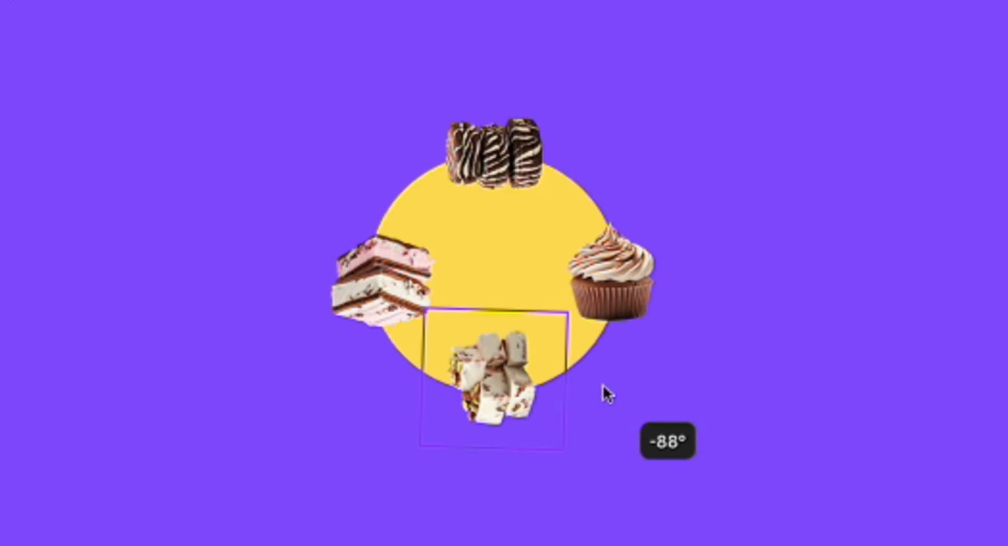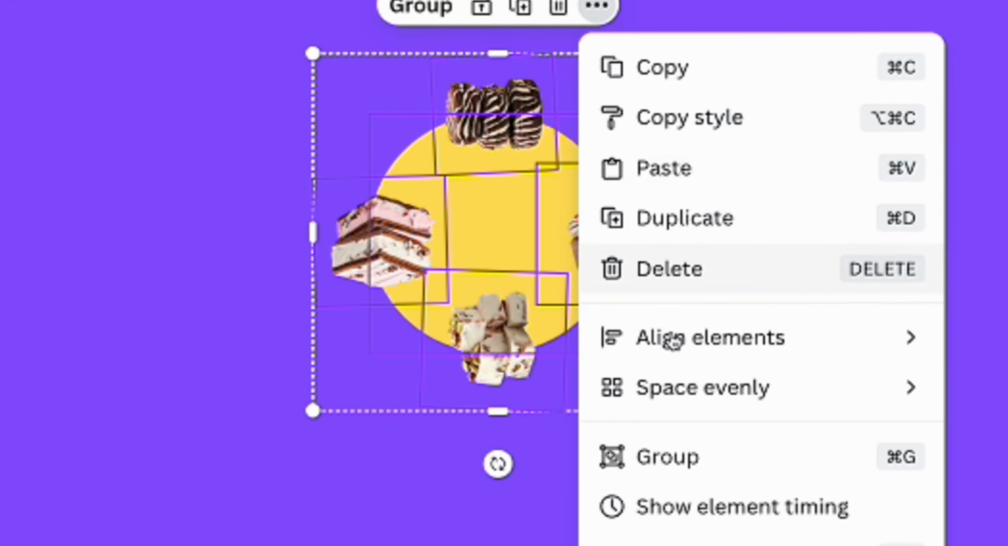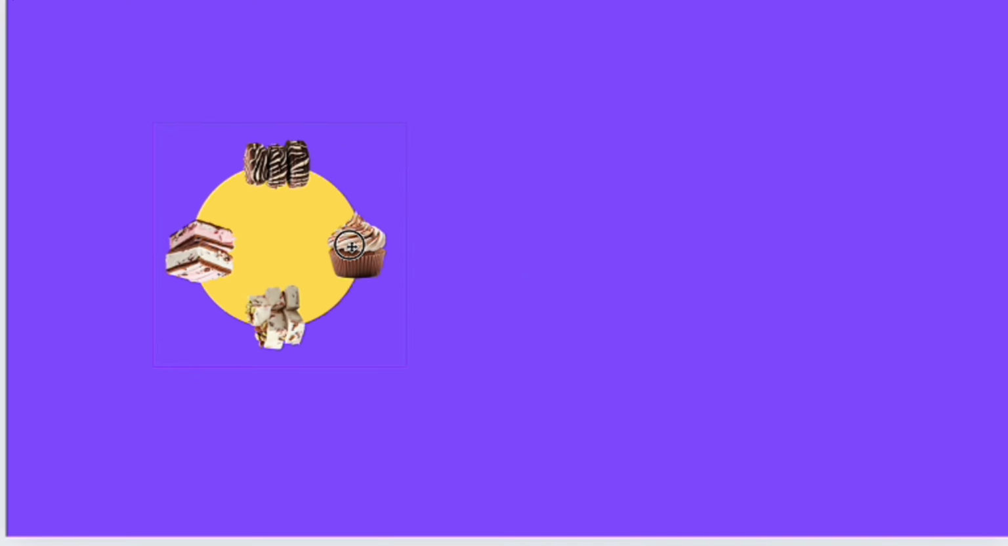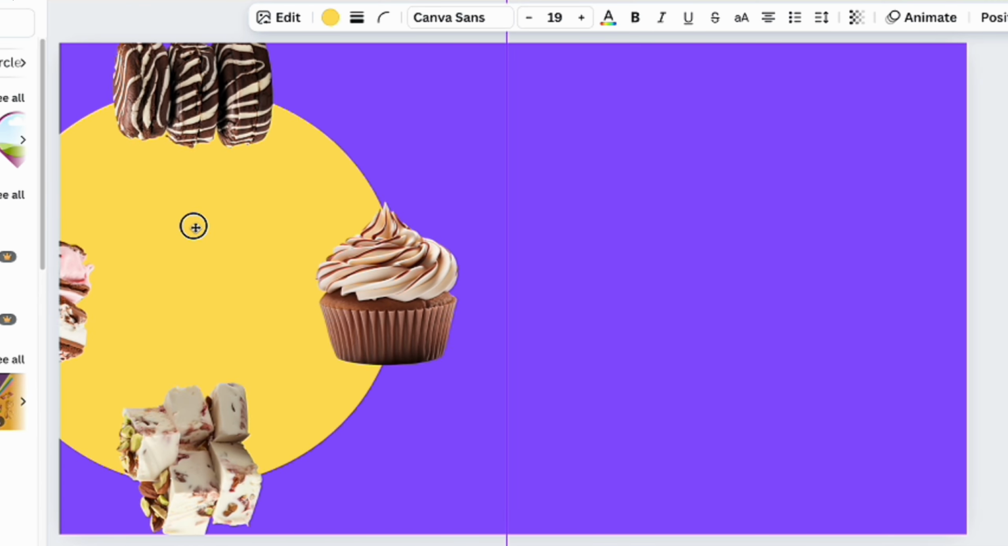When all photos are in place, select all photos and circle. Click on three dots and choose Group. Now place all construction on the side and drag by the border to make it very big. Place it as you see on the screen.